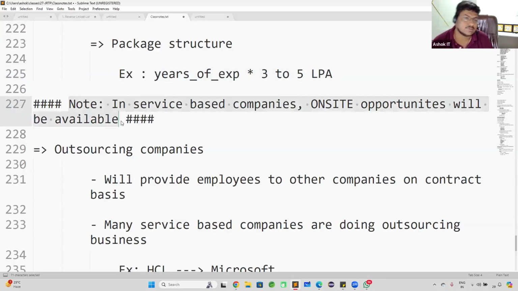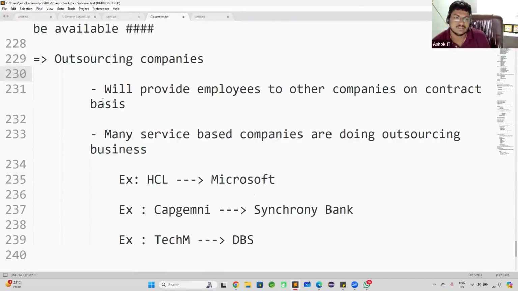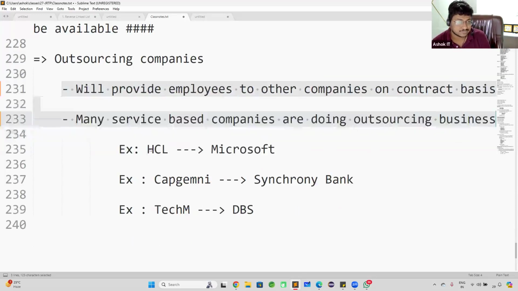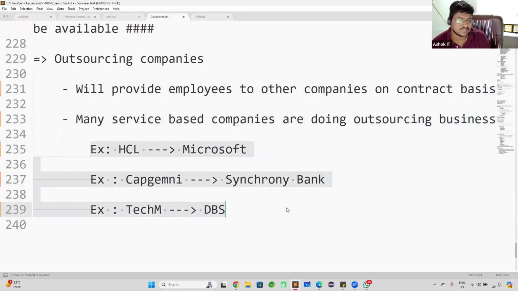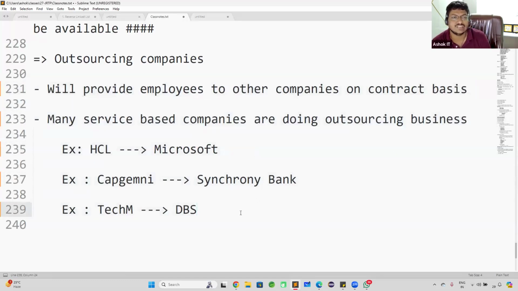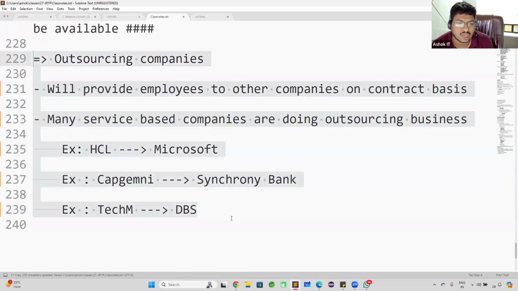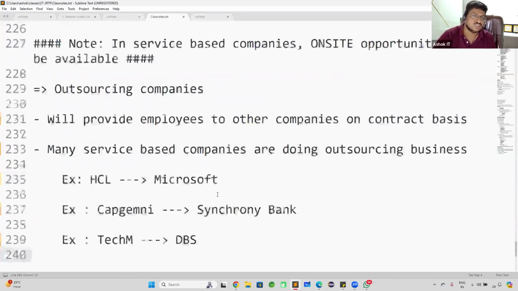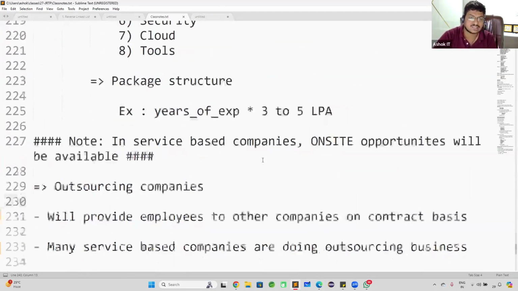When you are working in a service-based company, they are developing projects based on client requirements. If your client is in the US, UK, Australia, or Dubai, then based on some requirement, the company will send some members to the client location for work. That is called an on-site opportunity. Next, outsourcing companies. Outsourcing companies are nothing but companies that take employees and send them to another company on a contract basis. Nowadays, many service-based companies are doing this outsourcing business. So this is what we discussed in the last 2 days.